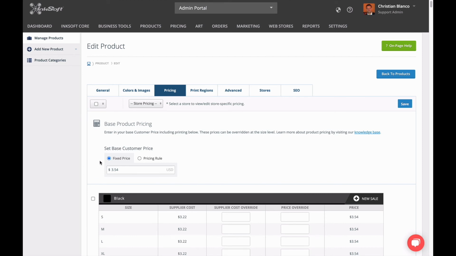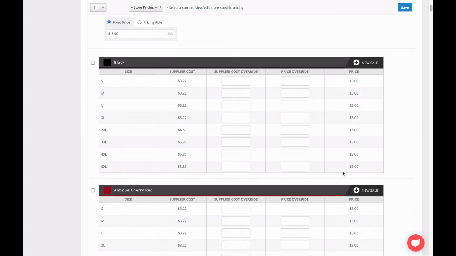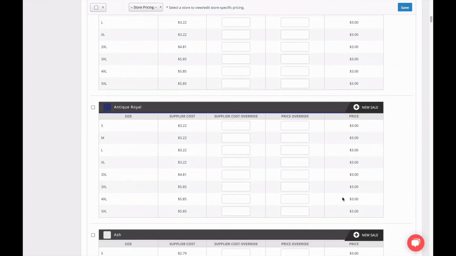The first option is called fixed pricing. If I know the exact dollar amount I want to charge for a particular product, then I have the option to enter that as a base price first. I'll enter a flat $3 for this product. You can see that the final price column now shows $3 for my product in every size and color.